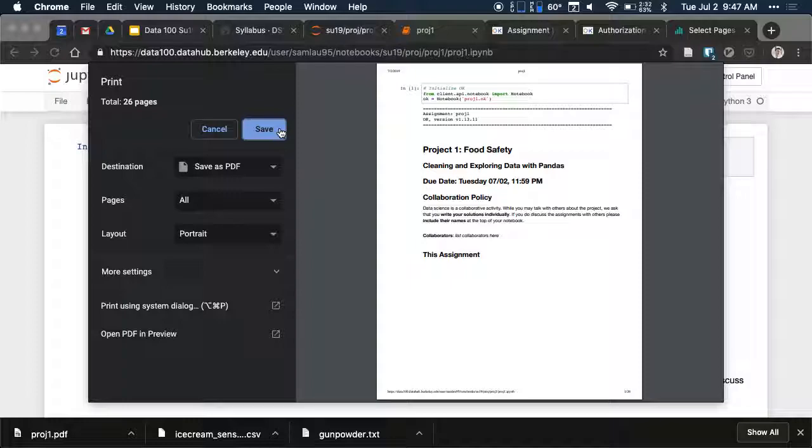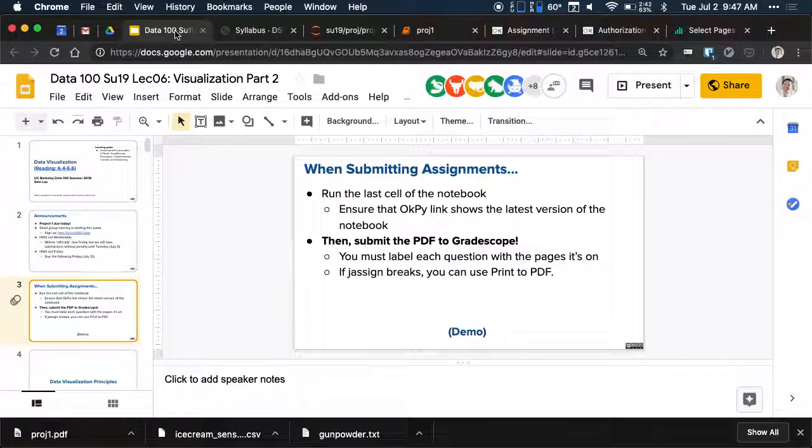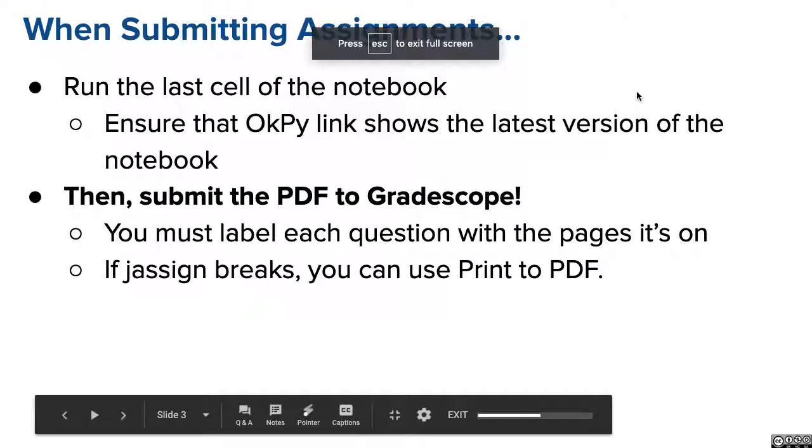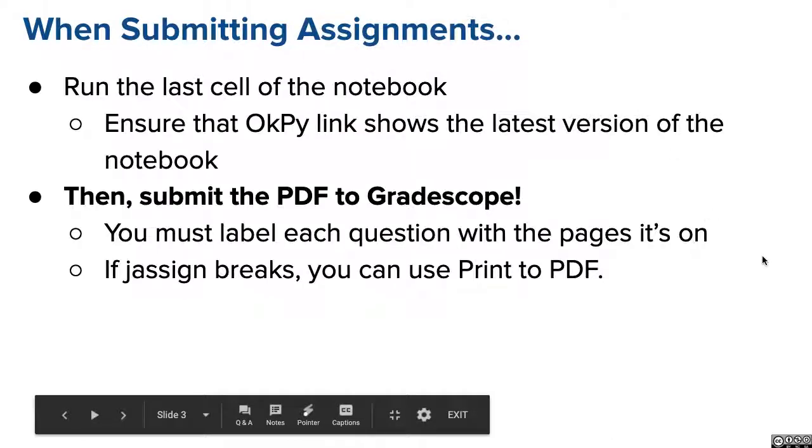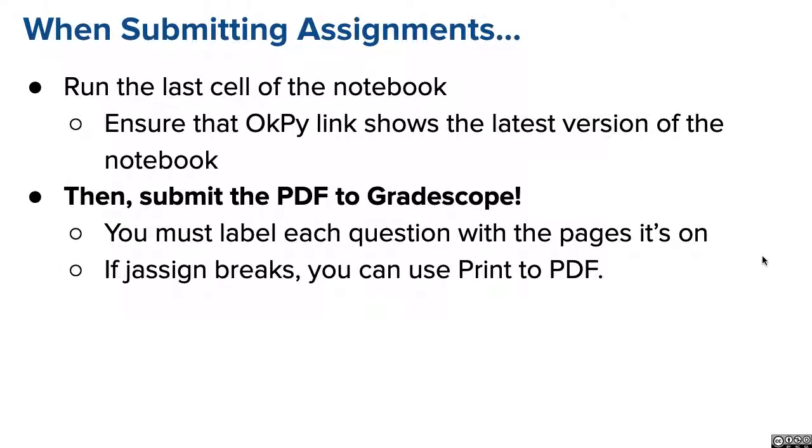So make sure you run the last cell. If the last cell doesn't work, print preview, and make sure that PDF gets into Gradescope and that you have both parts of your homework submitted. Any questions on this? All right.